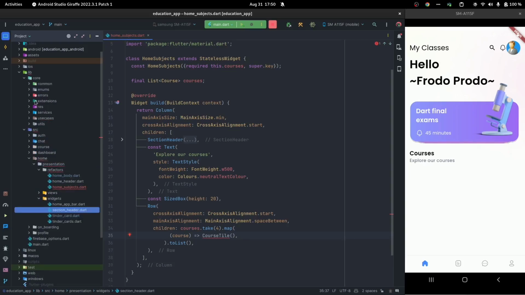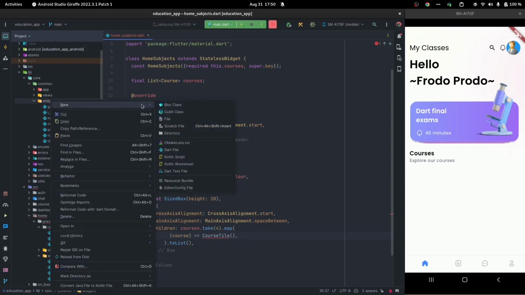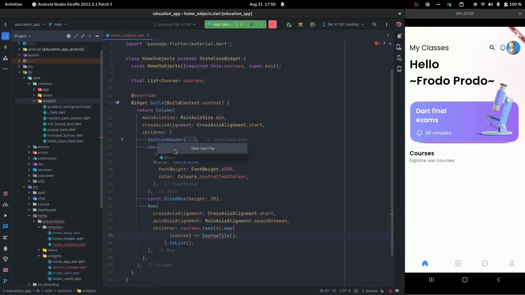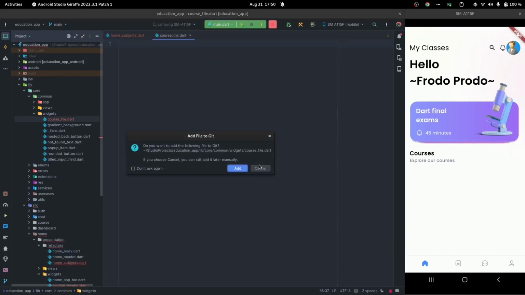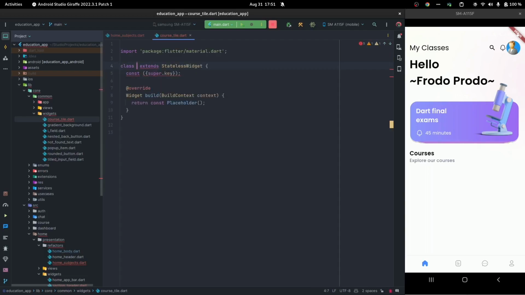So let me find my core, common widgets, create a course style dot file. Now the course style will be another stateless widget. Import material. The course style will be a stateless widget, stless course style.